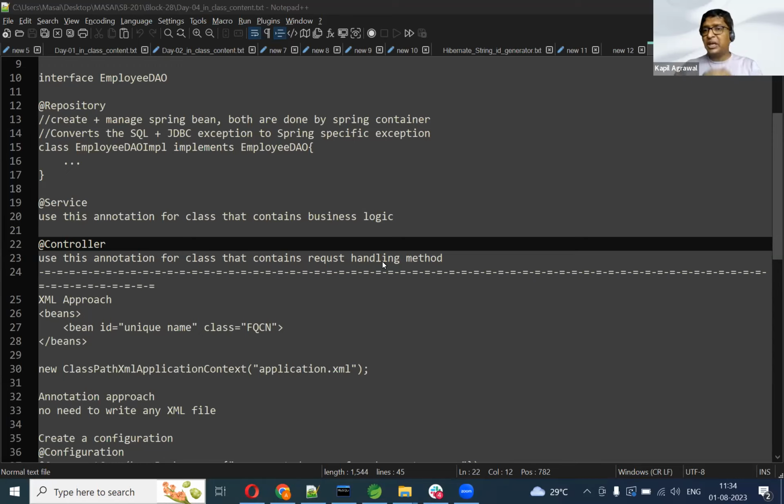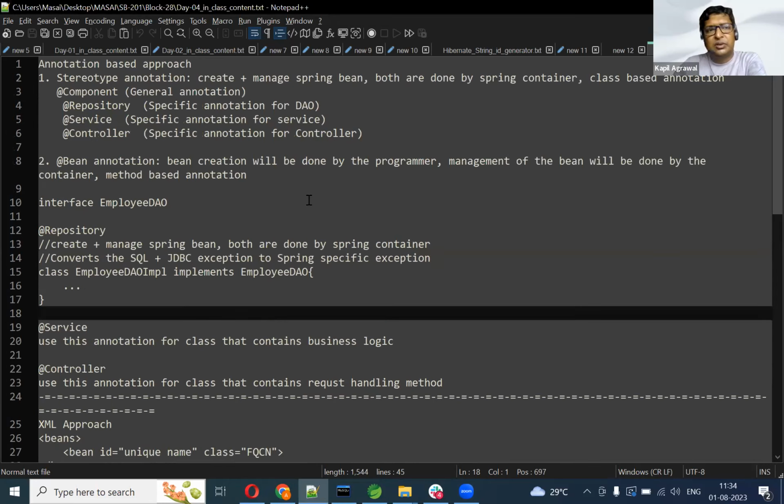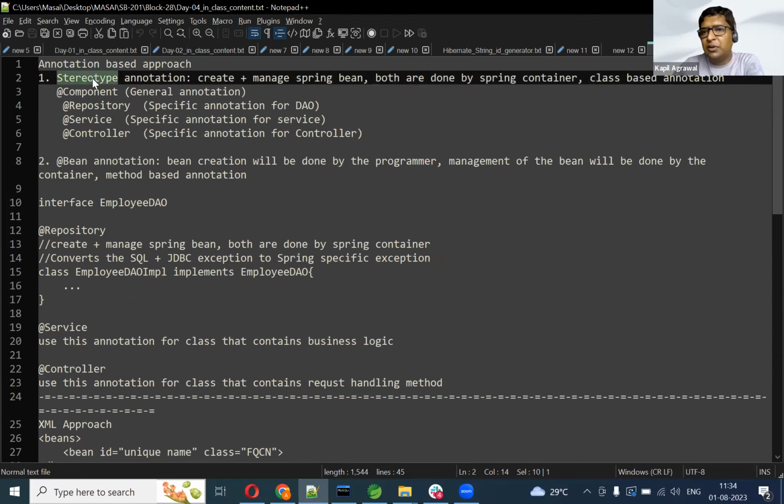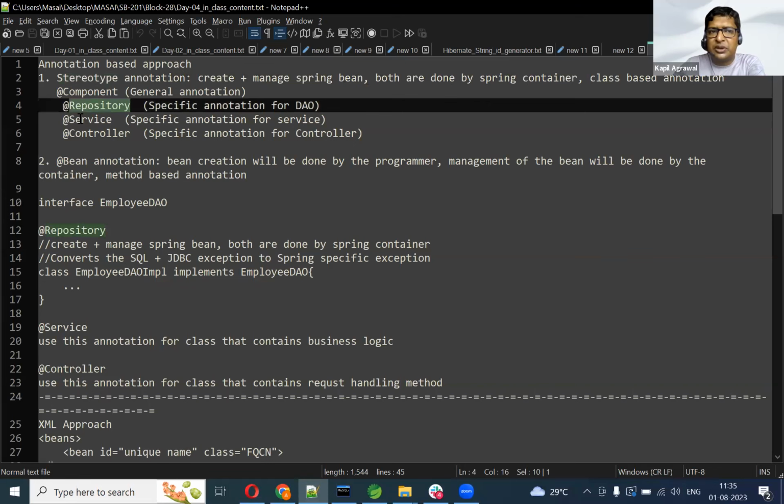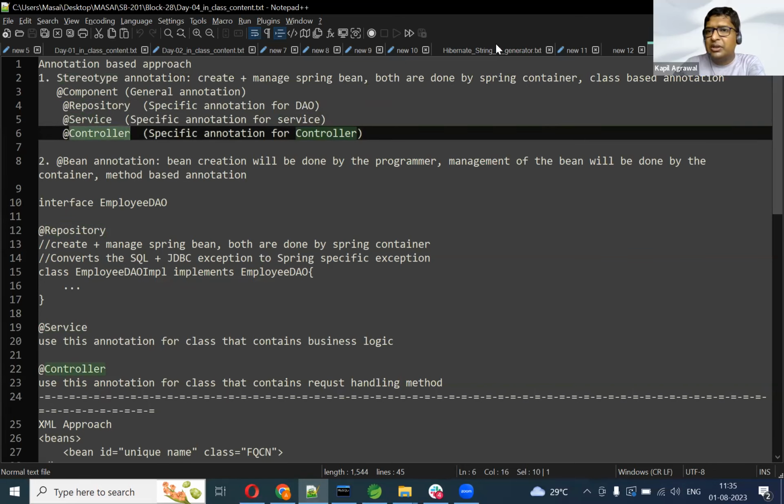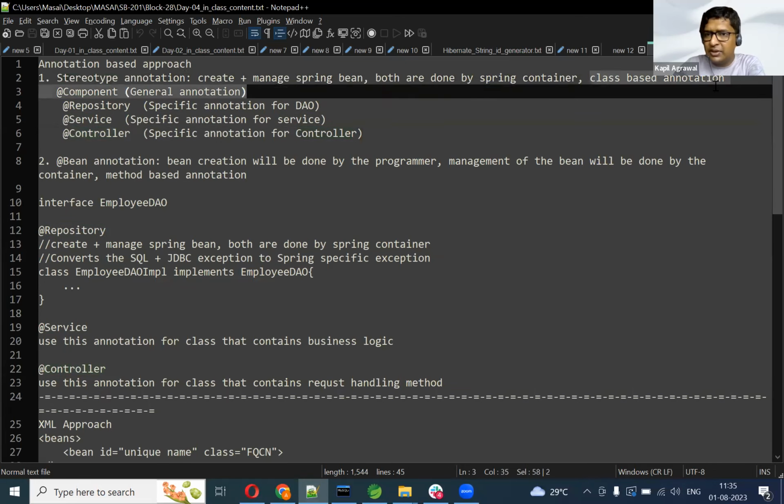So last time when we met on Friday, we had some discussions. Initially I was talking to you about the annotation-based approach, and in it we talked about the stereotype annotations. The stereotype annotations are responsible for creating and managing the Spring Bean, such that both tasks are done by the container. @Component, @Repository, @Service, @Controller, all these annotations are class-level annotations.